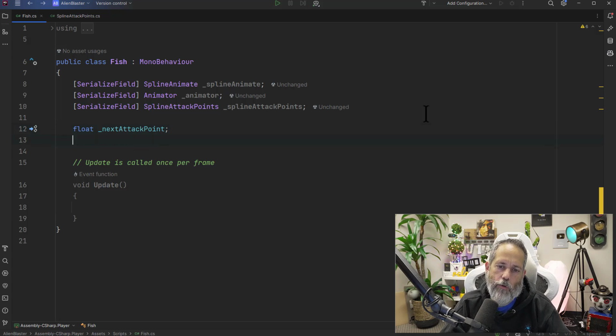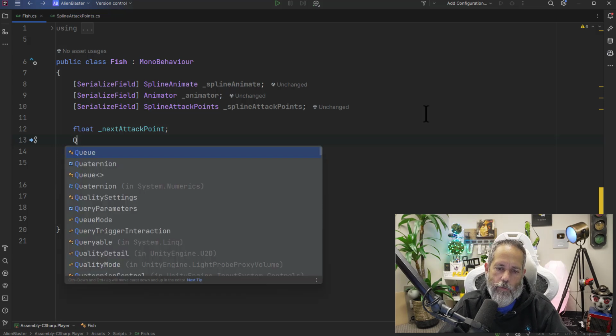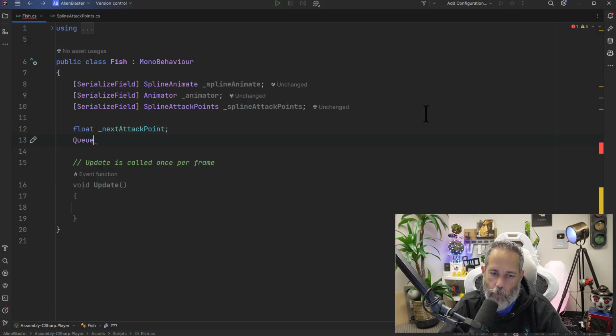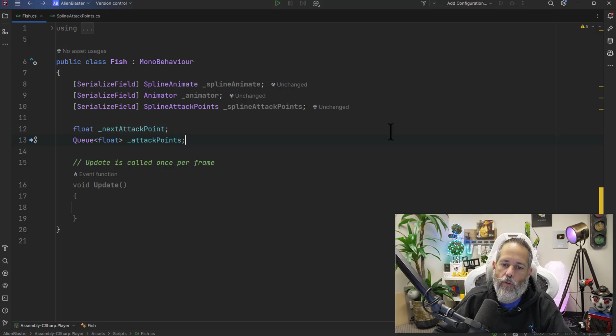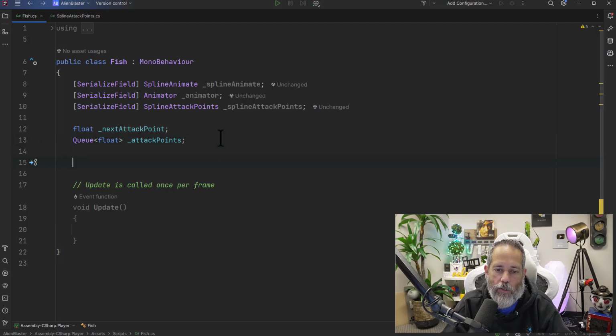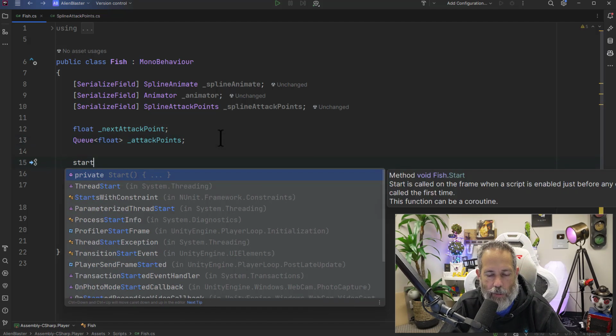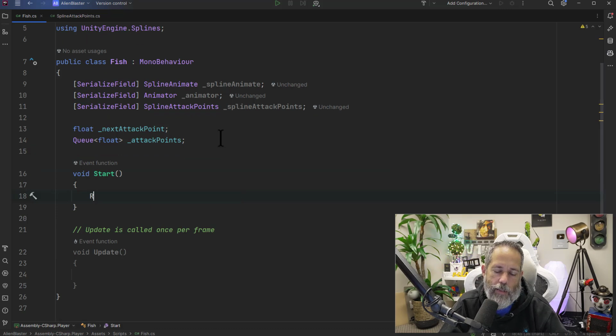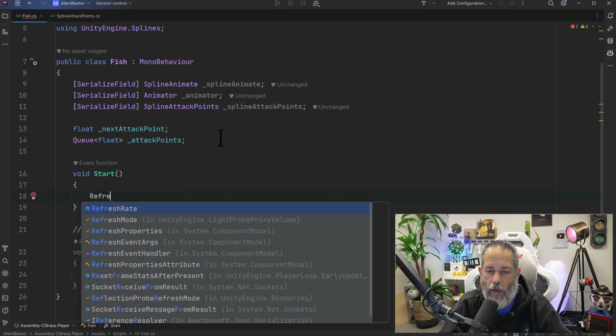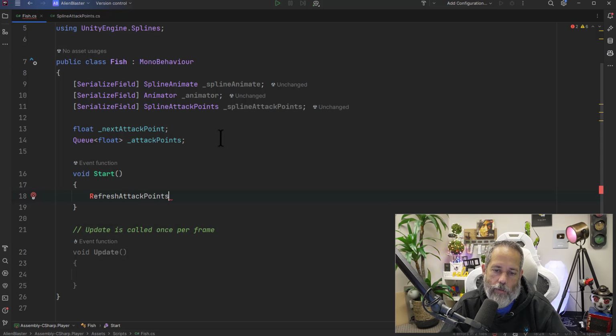We're also going to keep track of all of our available attack points, and we're going to do that in a queue this time. So we'll use a queue, Q-U-E-U-E, of type float, and we'll call this attack points. This will be all of our available attack points, and we're going to fill this by grabbing it from our spline attack points. Let's do that in the start method. I just deleted it, but we'll add a new start, and inside that start we'll add a method called refresh attack points.